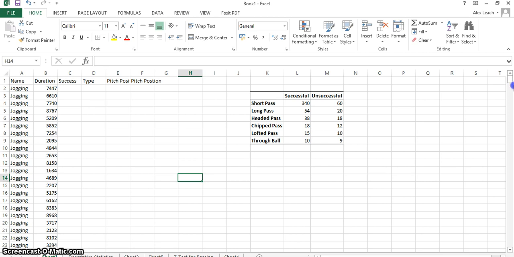This is self-explanatory. This is just your contents page. Make sure you put the right page numbers in here for where everything is.